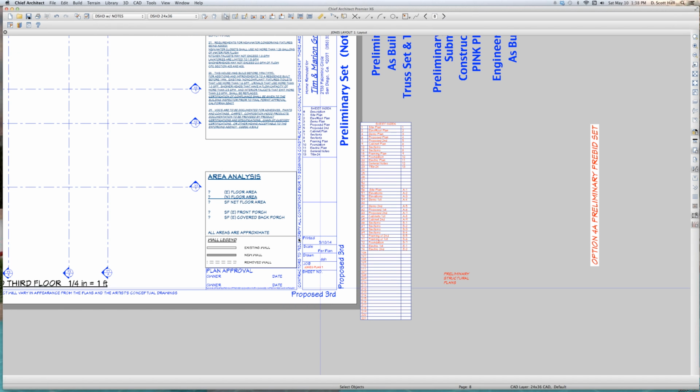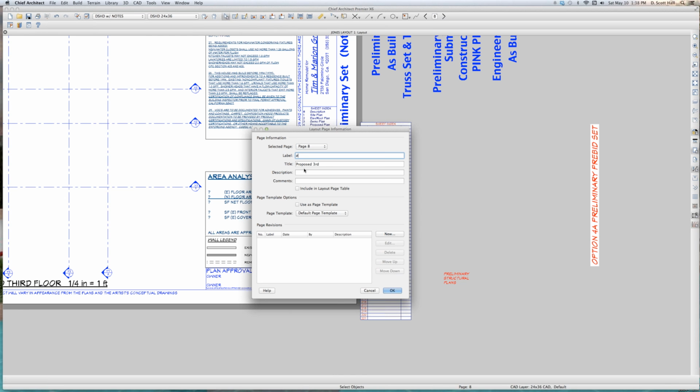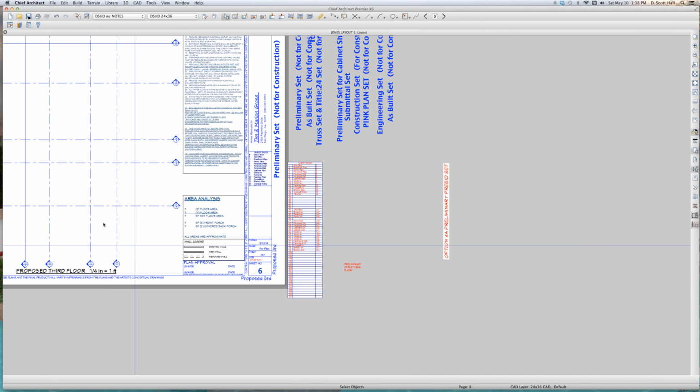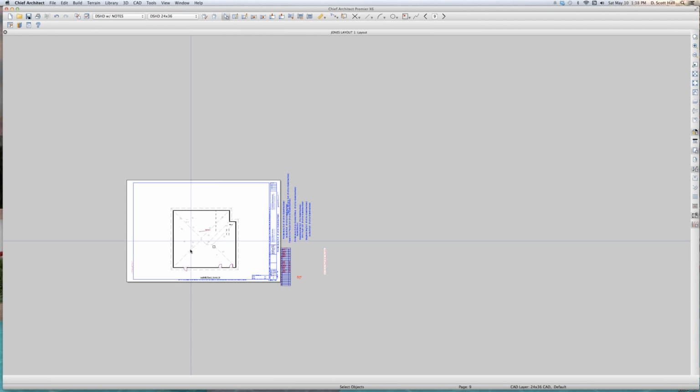If I want to use it, all I do is give it a number, propose third, include in layout. It's got a number there. It's in the sheet index, and when I print it, it's going to get printed. You got what I'm saying?